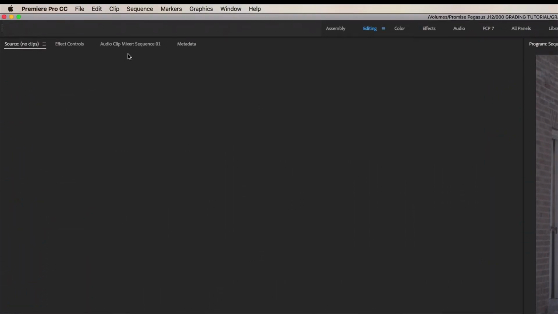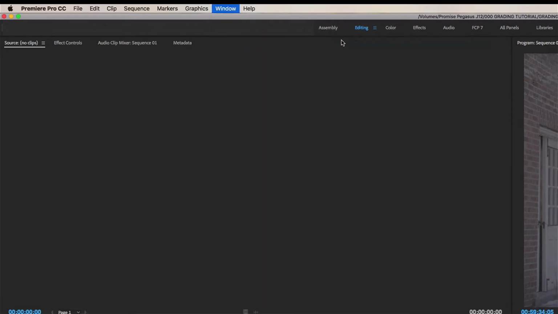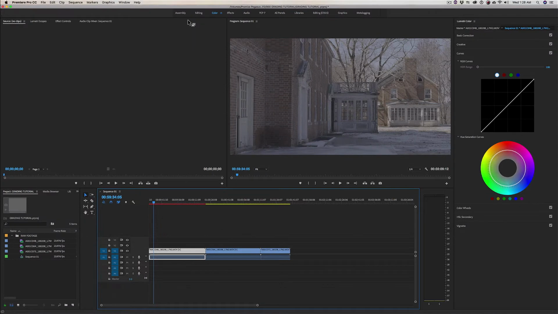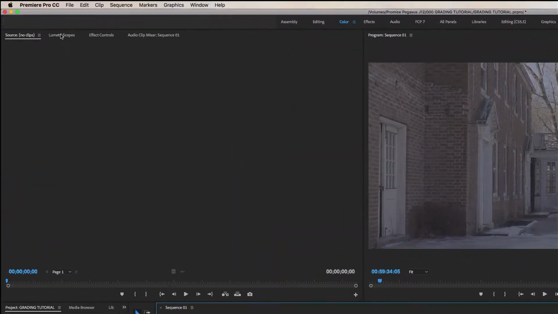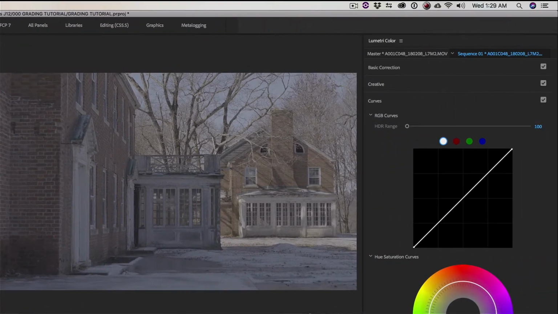Next, I'll go up to Window, Workspaces, and choose Color. This is the best workspace for color correction. On the top of the upper left window, I'll click on the Lumetri Scopes tab so that I can view my scopes. I'll see my Lumascope, a good tool for adjusting levels. Next, I'll go over to the Lumetri Color controls on the top right of the screen.